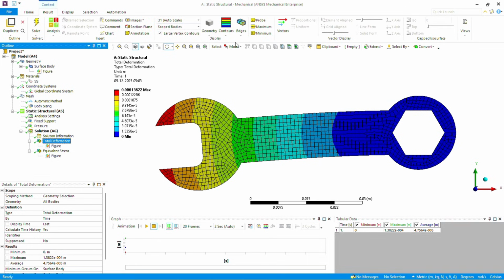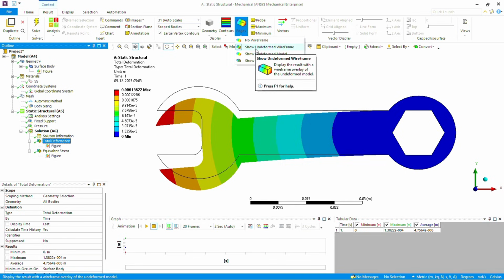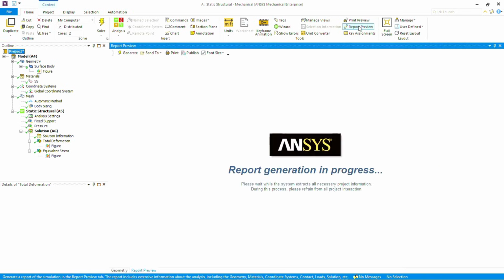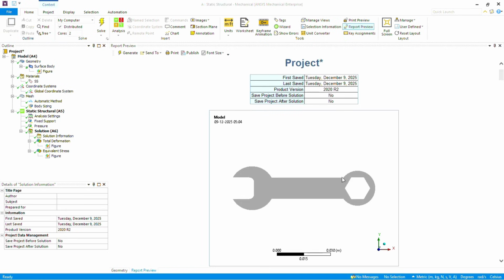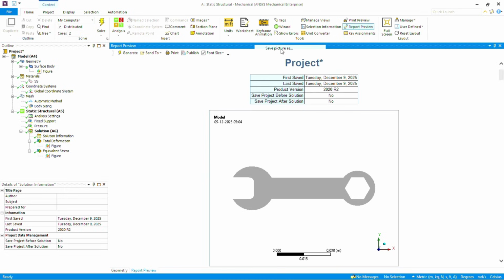Under the result tab, you can see the display edges, no wireframe, right? If you click it, then it may go out, or if you click show undeformed wireframe, then you will be getting the actual position and the deformed position, right? This is a more useful thing that we may need, right? So then you can click over this report preview. Then we will be having these images, 3 images we are supposed to take by right clicking, save picture as.